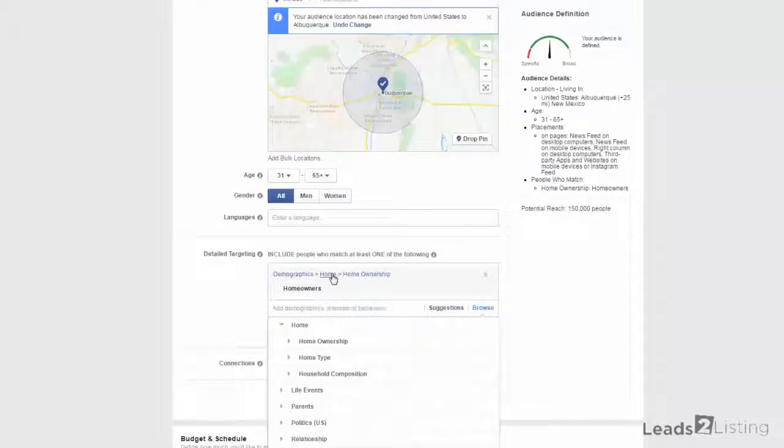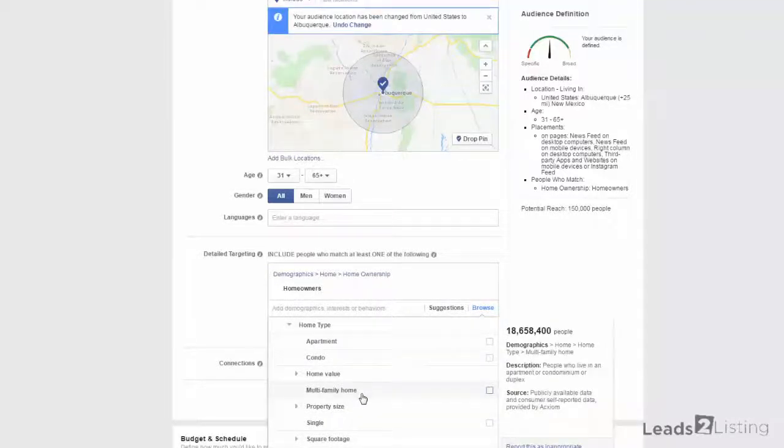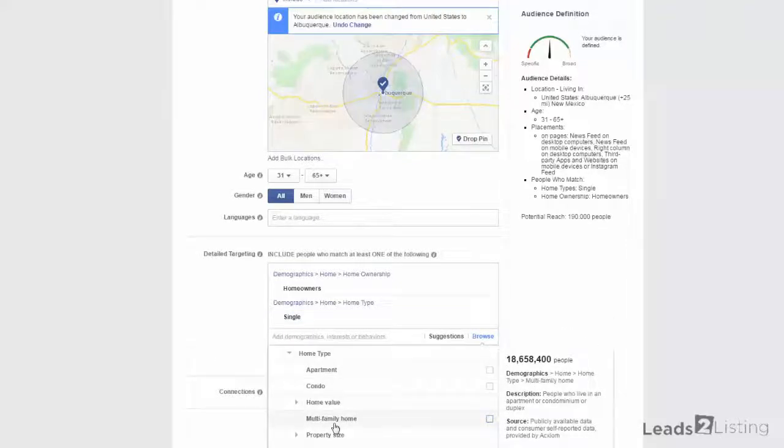So if you were to click on home, it's going to drop down. It's going to show you all the different type of things that we can target. And we want to go now to home type. So if you start to get lost, you can always go back here and use this as kind of a menu, a breadcrumb to show you how to find your way back to the exact targeting that you're trying to go after. Now we have a few different choices here: multifamily home, but for us, we want to go to single for single family, people that live in a single family dwelling. That's a target market that we're going to be going after.